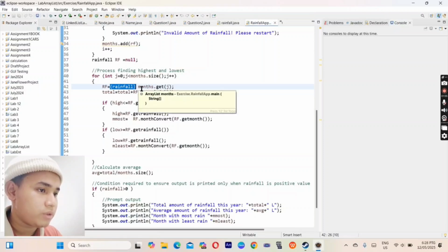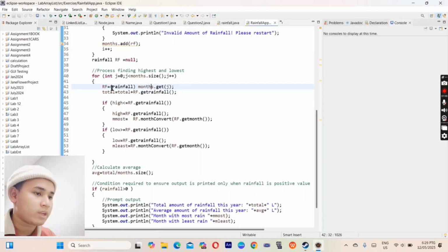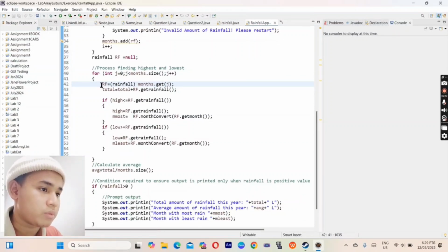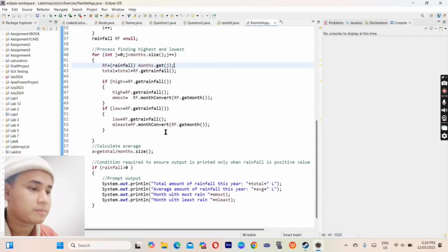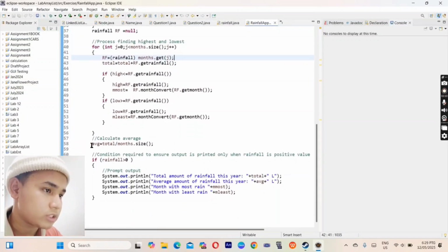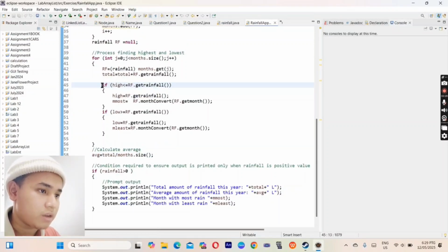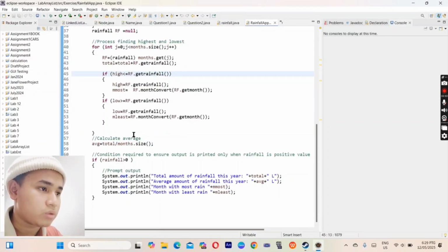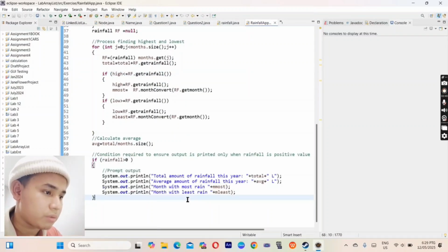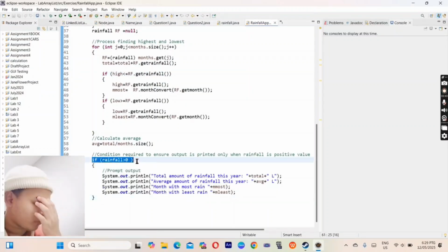When we cast the get month into the data type of the rainfall, it is because originally, when we access the ArrayList, it will return the data type of object. So in order to process our data, we need to cast it to the rainfall class. So this is how we calculate the average, and this is how we determine the highest and the lowest by using the if condition. So this is how I print out all of the output.